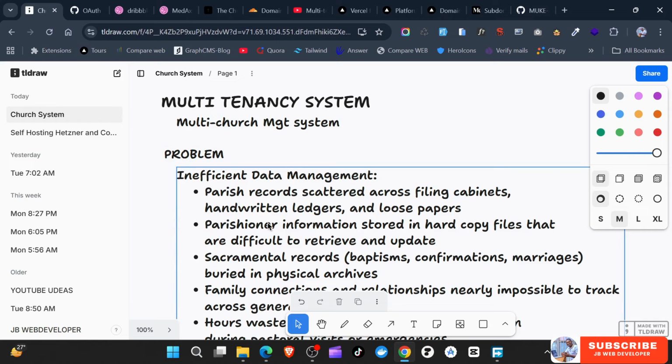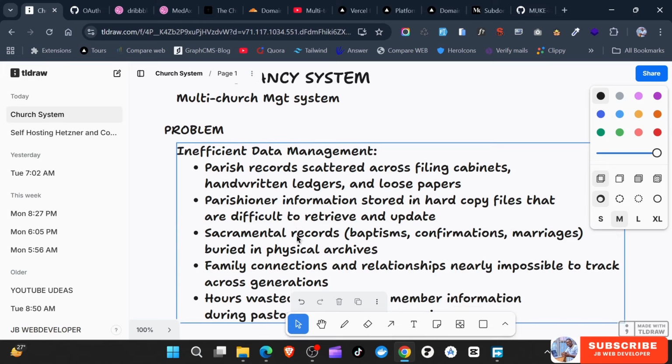So the problem is very clear and has been existing for so long. Most churches, especially the Catholic Church, which I'm going to concentrate on right now, have a lot of sacramental records and a lot of parishioner information. There is a lot of paperwork that the church keeps about parishioners. When you want some paperwork, it takes a lot of time for secretaries, especially after a very long period of time. It is very hard to retrieve that information. So I want to build a system that is going to help out.